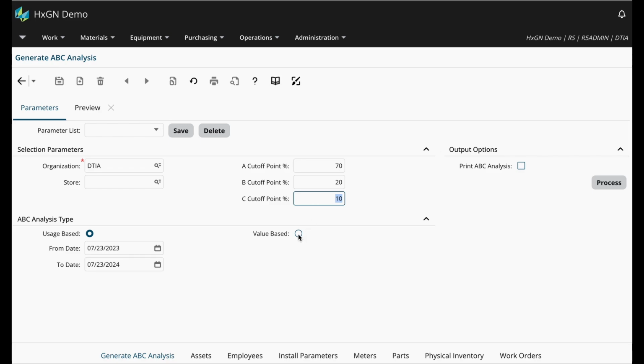If we are thinking in terms of value, the system will compare each part's value to the value of other parts. Class A would represent the largest percentage, 70% in this case, of total inventory value, which is calculated by multiplying the price of a part by the quantity on hand. Hexagon EAM also supports assigning a class by usage. In this example, the quantity is identified by taking the number of issues minus returns for the date range entered.